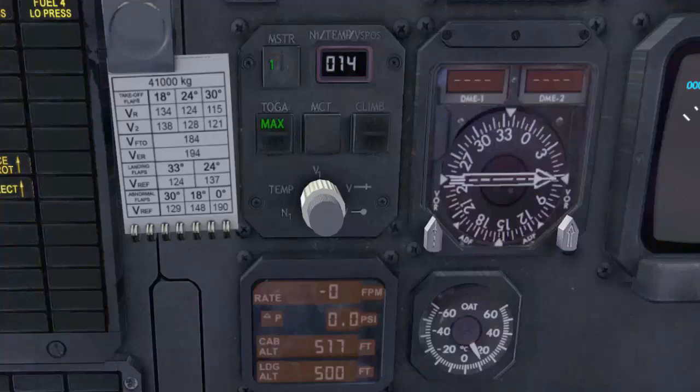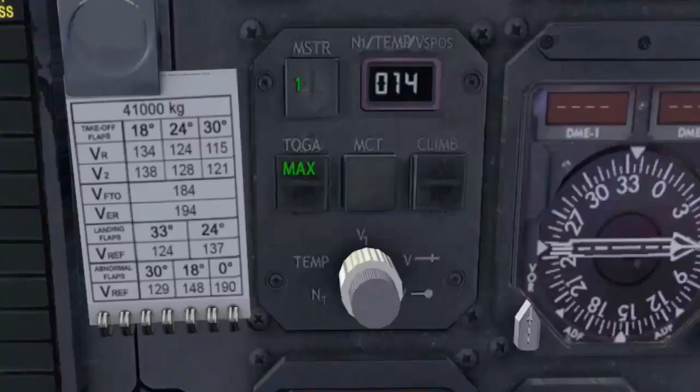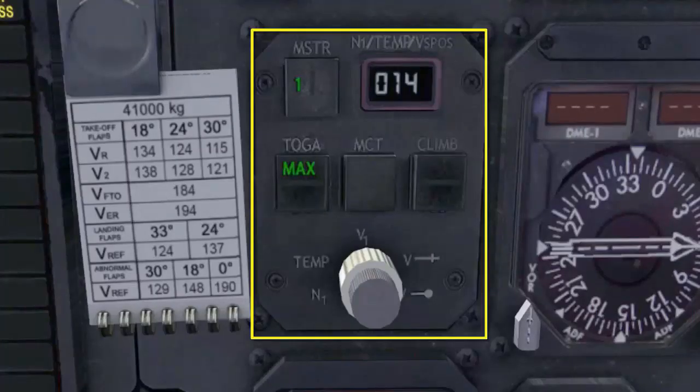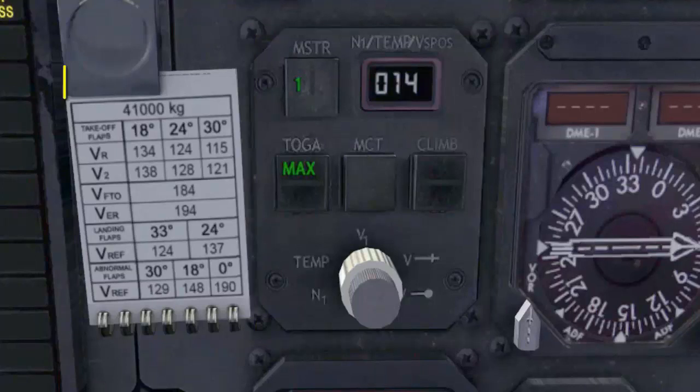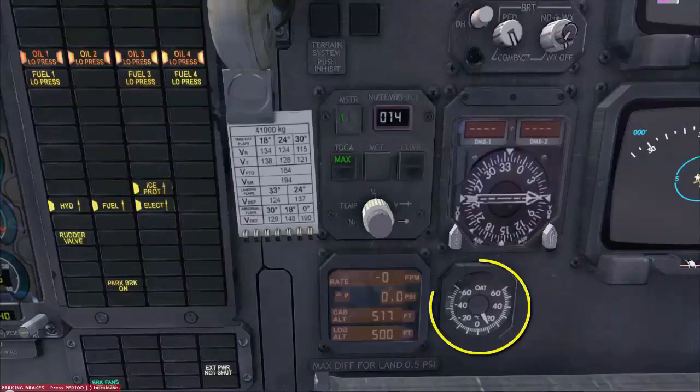In this tutorial, I'm gonna show you how to set the thrust ratings or N1 limit. Then also I'm gonna show you how to set the V speeds. And to complete this task, I need to use the thrust rating panel, or TRP for short, and the speed card, and the outside air temperature gauge.